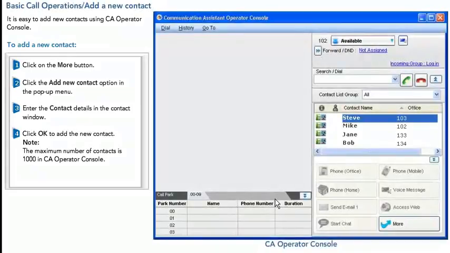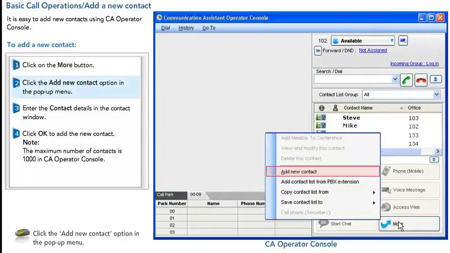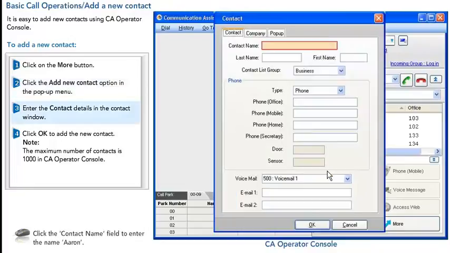This section explains how to add a new contact. To add a new contact, click on the More button in the CA Operator console main window. Click the Add New Contact option in the pop-up menu. Now enter the contact details in the Contact window.